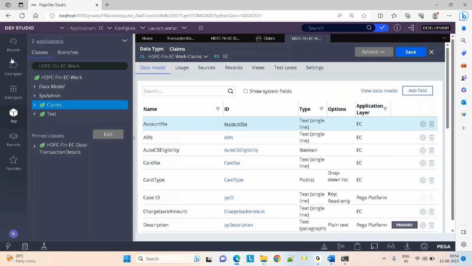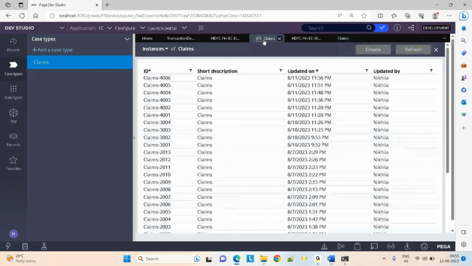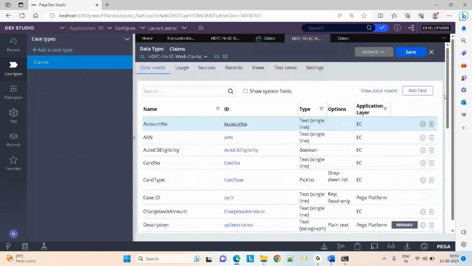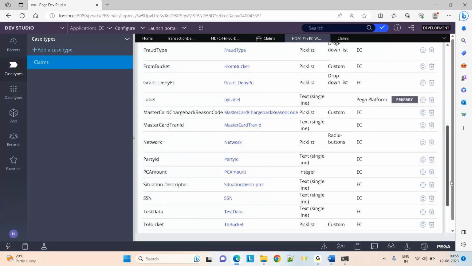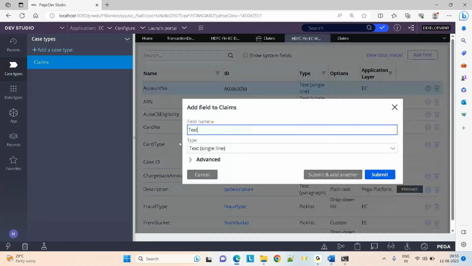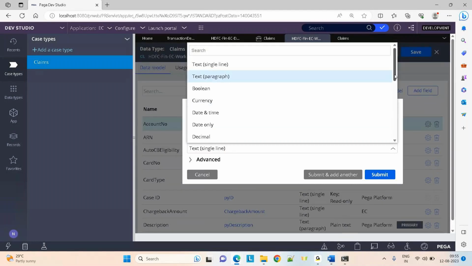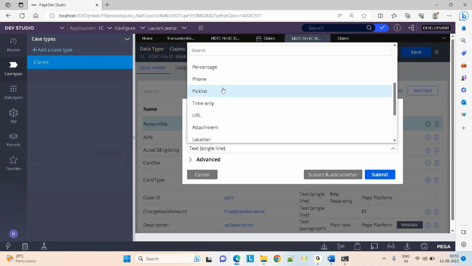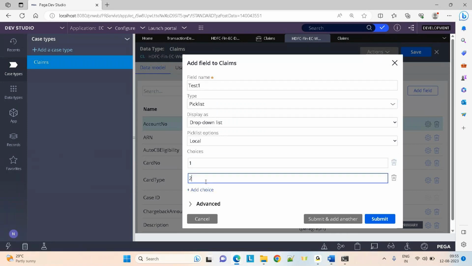Oh, so you want me to add a property first from here, right? Okay. So let me delete the test property and recreate. Test one. Okay, I gave it as text, or do you want me to change it to pick list or something? Pick list. Pick list drop down. I'll give some values. 1, 2, submit.